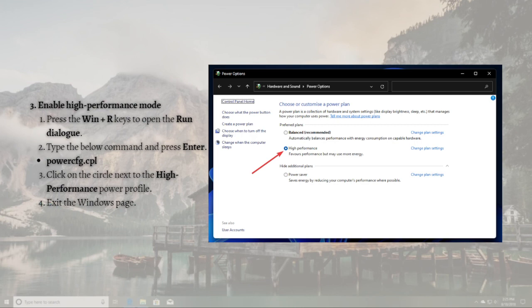And the next, what you can do is to enable high performance mode. To do this, just press the Windows plus R keys on your keyboard to open the run dialog and type this command right here, which is powercfg.cpl. After that, just press enter, click on the circle next to the high performance power profile and just exit the Windows page.